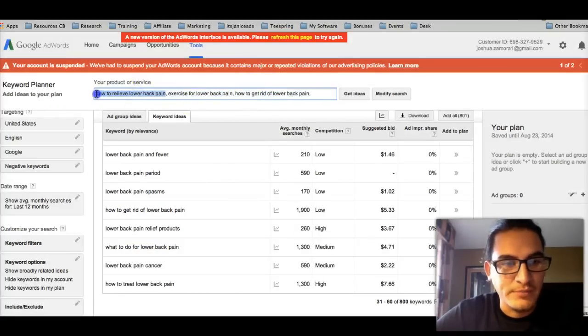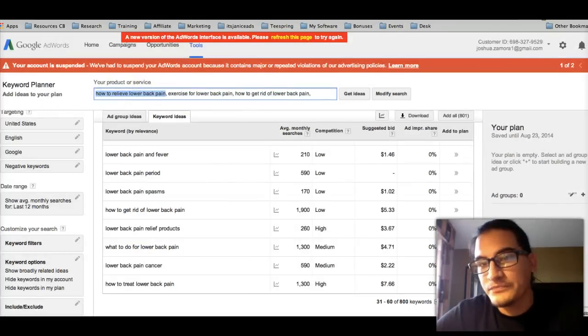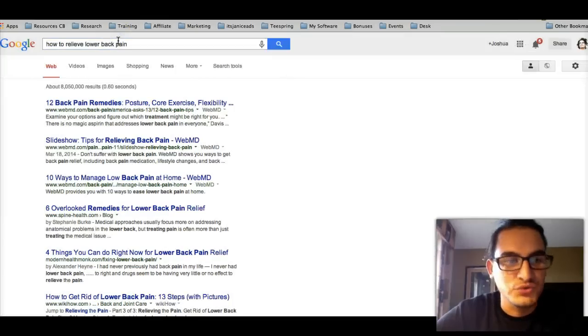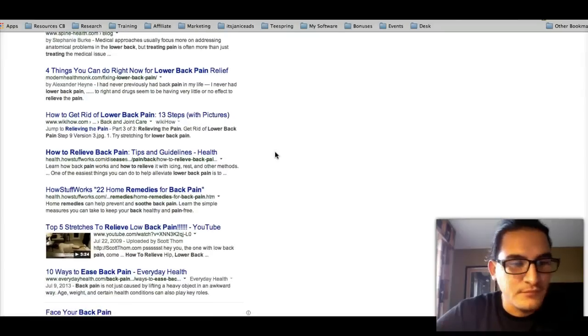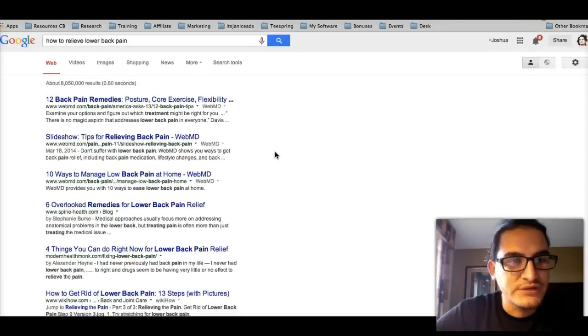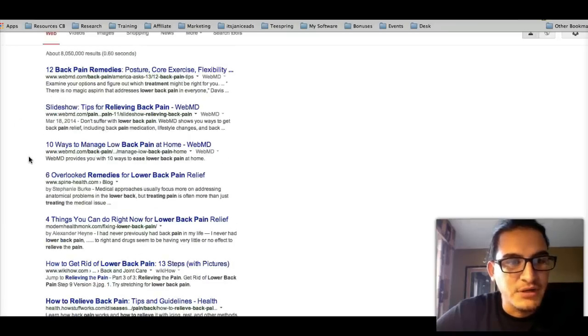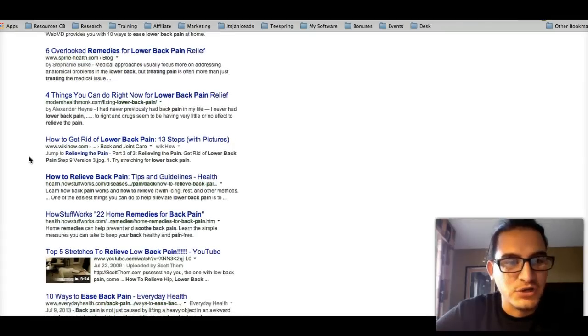How to relieve lower back pain. All right. And as you can see, all I'm doing is using free tools. I mean, two tools actually, just the Google Keyword Tool and the Googling. Now, all right, so how to relieve lower back pain. All right, WebMD again at the top, WebMD again here at the top. But none of these seem like they're specifically targeting my keyword.